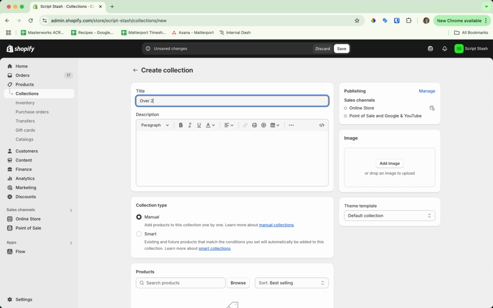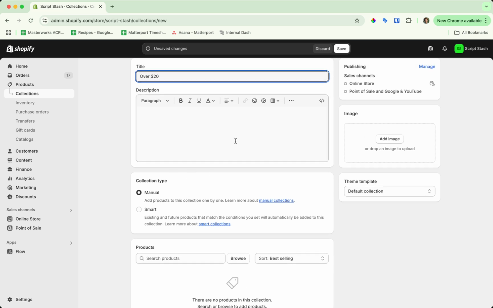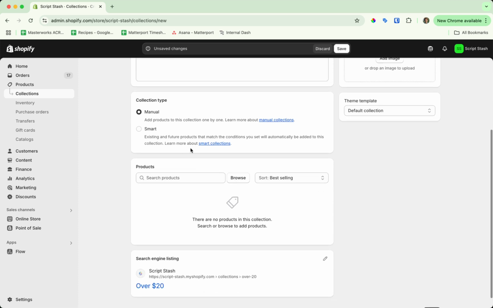I'm going to call this over $20, and I'm going to scroll down. You can give it a description if you'd like and an image as well, but I'm not going to do that today. You have two different options.